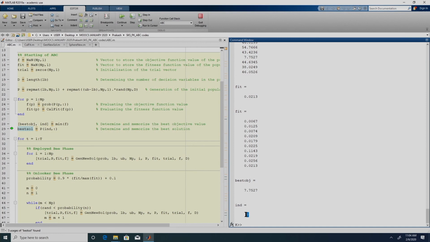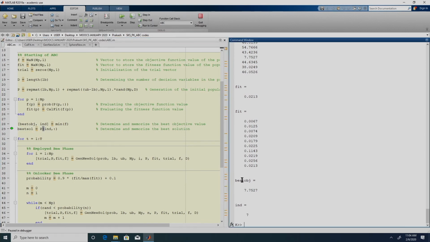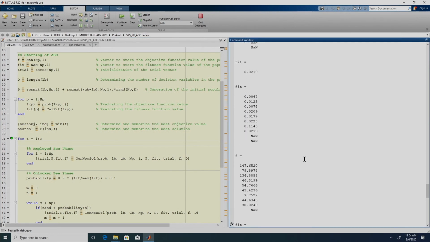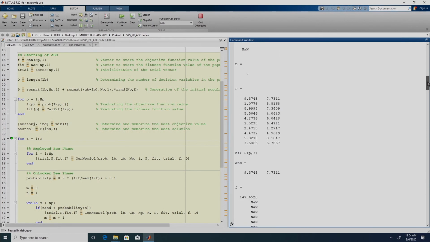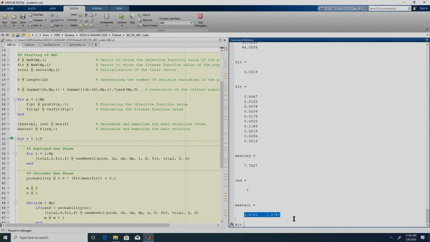We want to copy the 7th row in the P matrix, all the columns, and save it as best all, so that we will have the best objective function value and its corresponding solution. If we do this step, this is the 7th solution. If we see P, the 7th solution is 2.4755 and 1.2747, right. So that is the best solution.